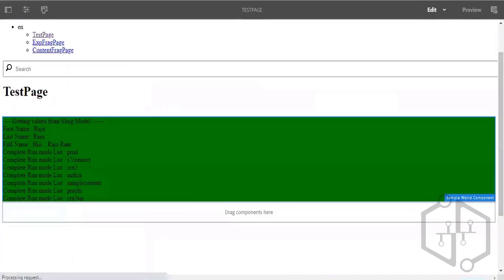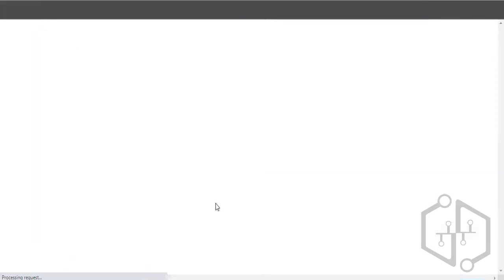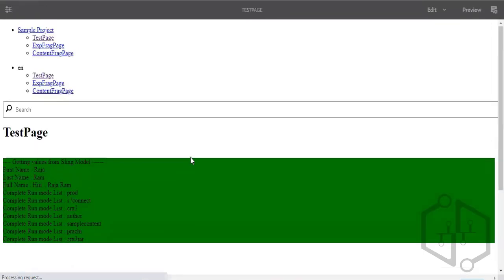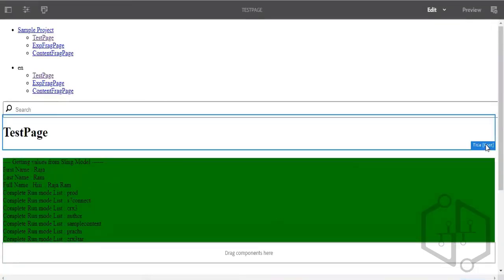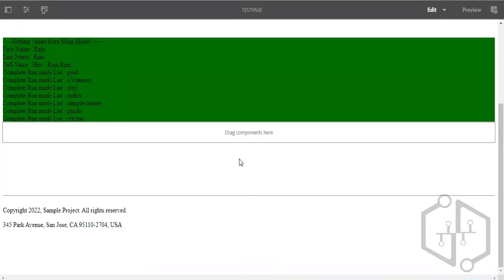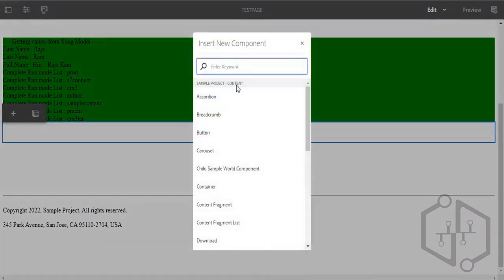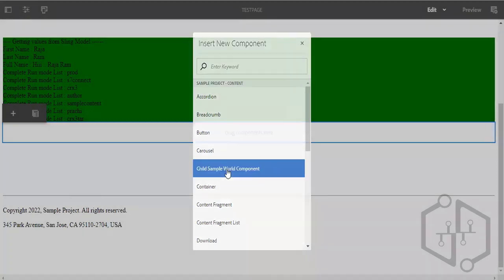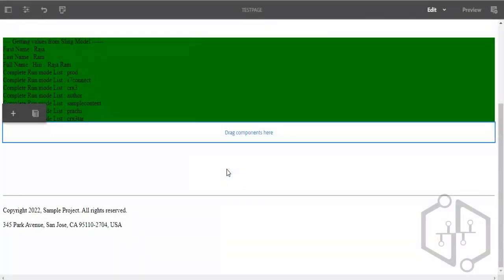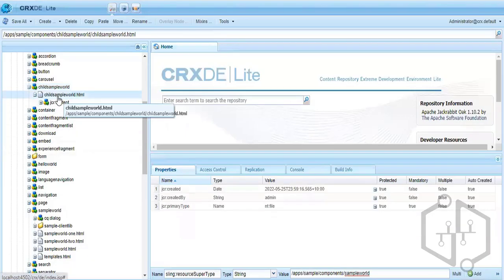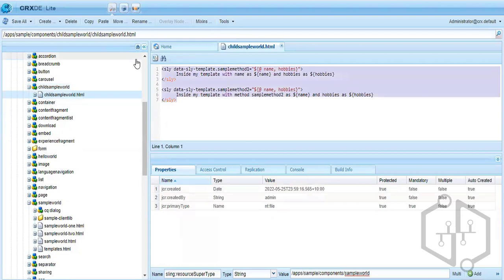Now if I refresh this, I will try to see if I can open or refer the child component here. So if I refer, okay, here you can see child sample word component. Let me just paste it over here. Let me just put some basic HTML over here.